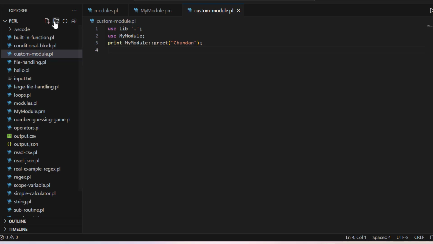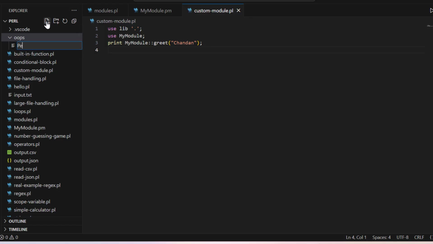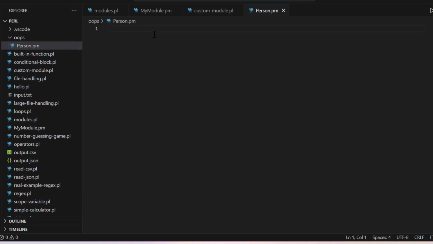What I'm doing here is creating one folder called OOP, and inside this folder we will create a PM file, person.pm. This is a module, and we have already seen in the previous session how to create a custom module. The same thing we can do here. We'll start with package and write Person.